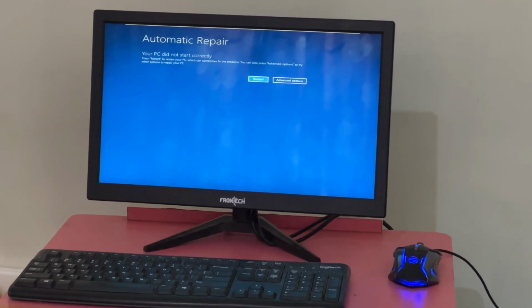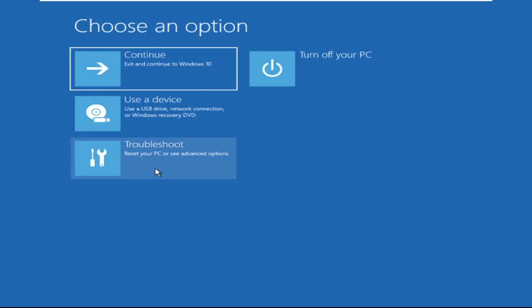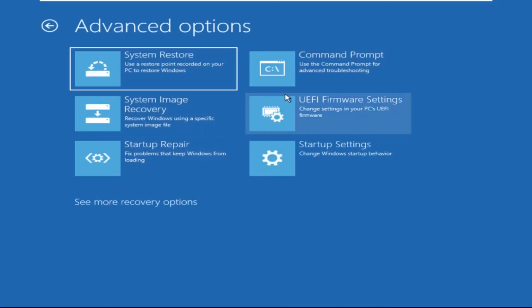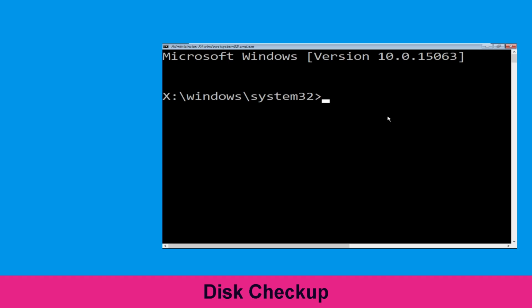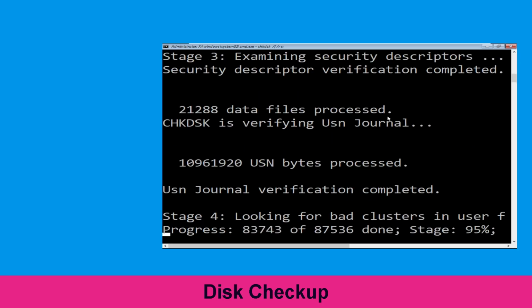So let's begin. Now we need to click on advanced options, then click on troubleshoot. Now click on advanced options, and at the last we need to click on command prompt. Now type chkdsk /f /r c: and hit enter.